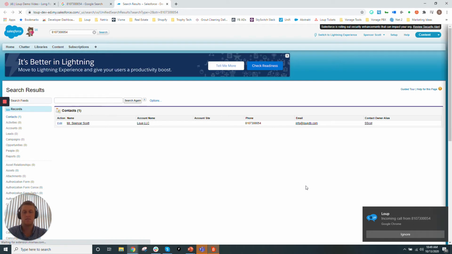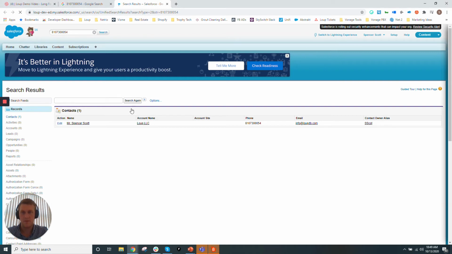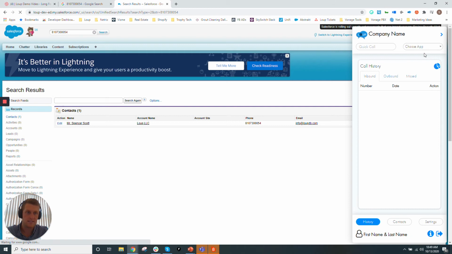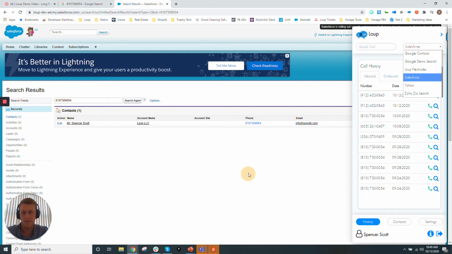So what it just did was it sent me a notification, you have an incoming call, and it automatically opened up Salesforce for me. When it opened up Salesforce, you're going to notice that it searched for the phone number. So you can see my account right here.